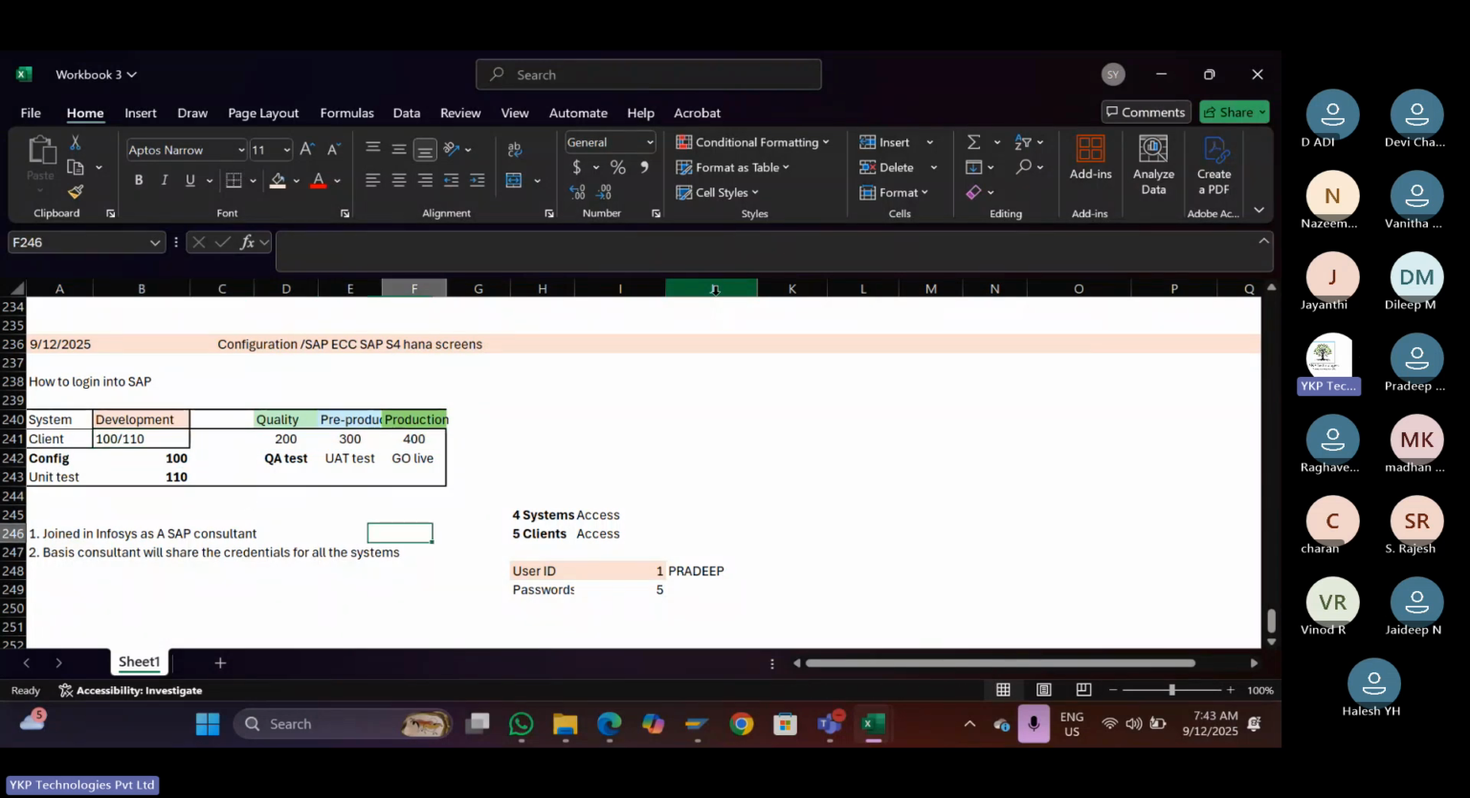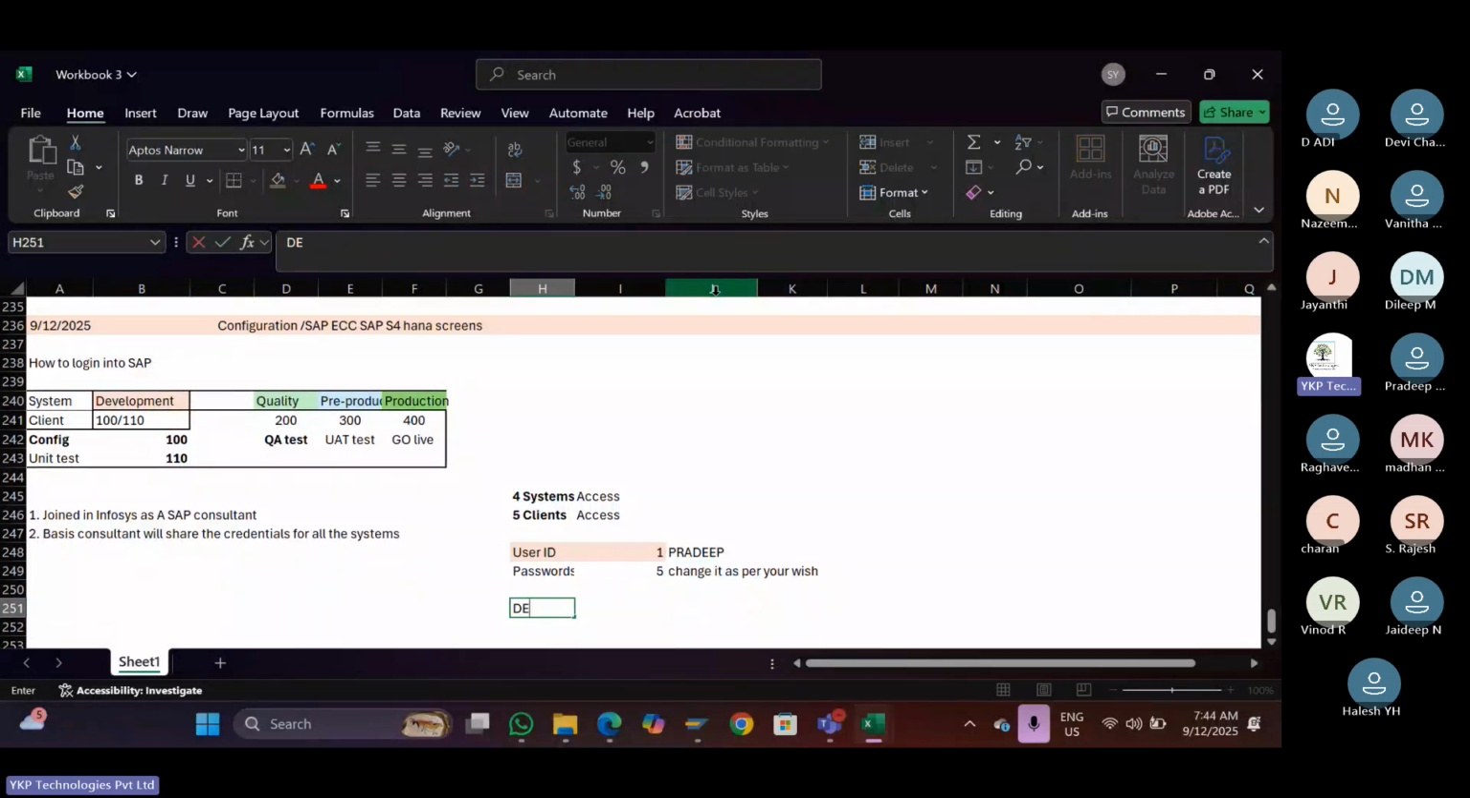So once you get the 5 different passwords, he may give that in a common password initially. So he will give you the common password, and you can change it as per your wish. For 5 different systems with one user ID, you can keep 5 different passwords. Whenever you are logging into the development 100 client, your user ID will be Pradeep, and you can keep the password like 123.